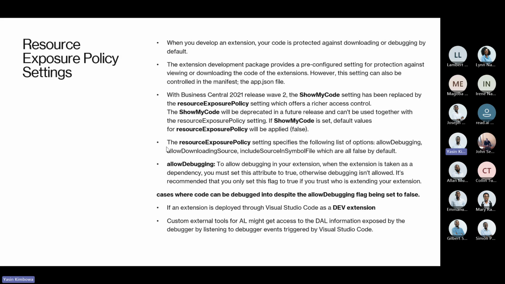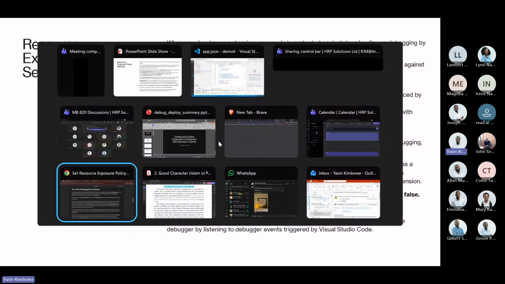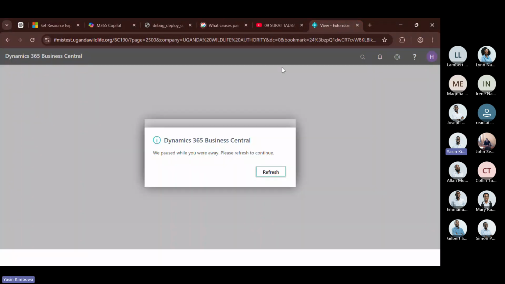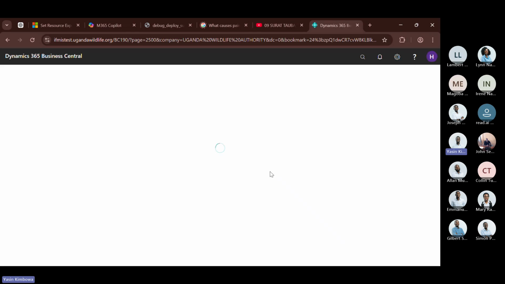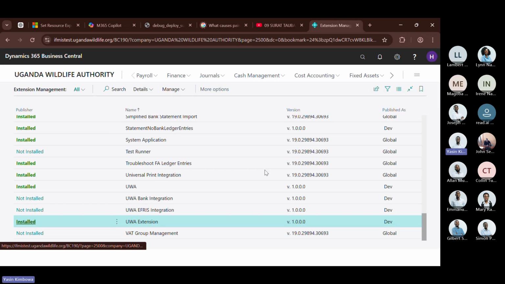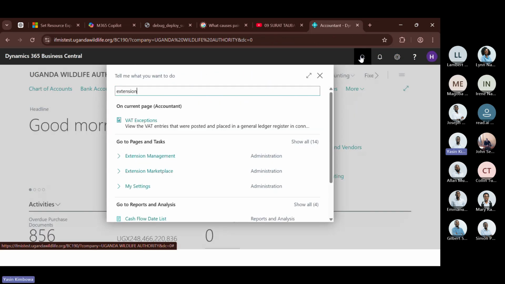Then if you want to allow downloading the source, this is done from the extension management. So if you go to extension management, you can download the source. However, also here, I went to the source, I set the allow downloading source to false. Then I logged in the system, and I was able to download. So it really perturbed me. I was perturbed, and I don't know.